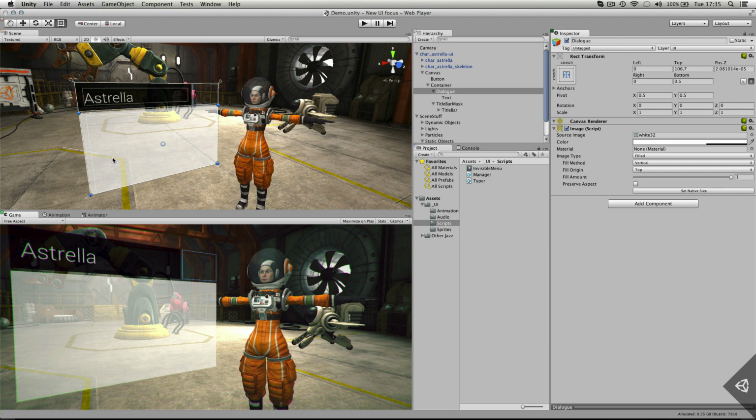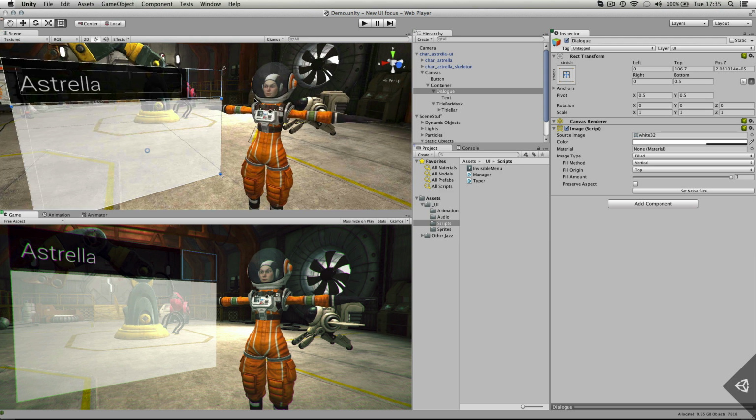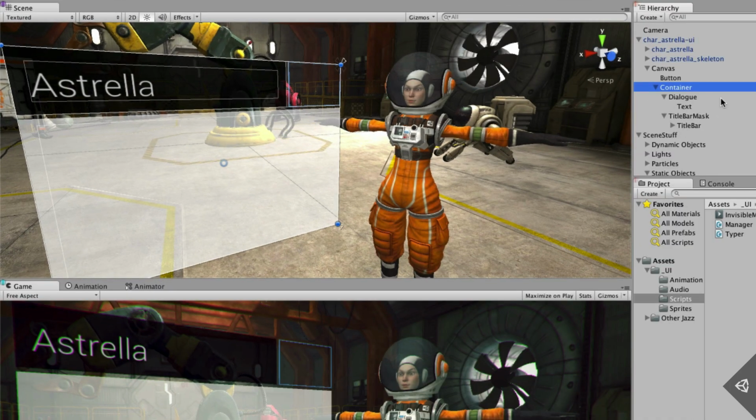So because the UI we have here is in world space and it has a nice bit of perspective applied to it due to the camera, what we can do is we can actually add 3D elements into the UI. So what we're going to do is start by adding a rotating element to our button that we've created.